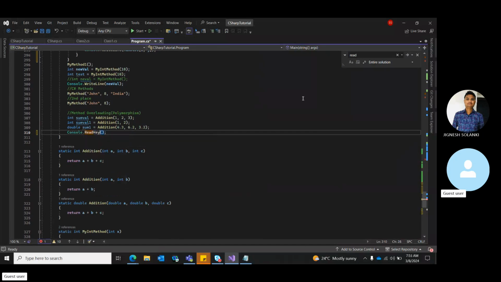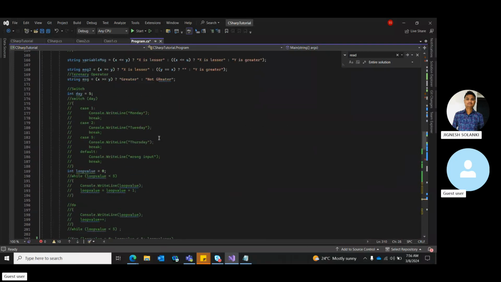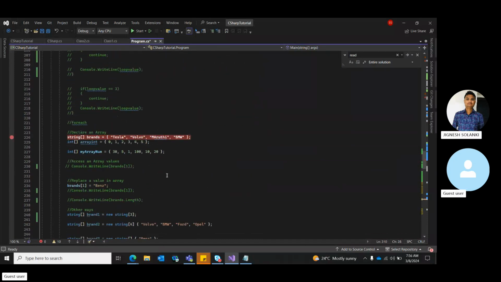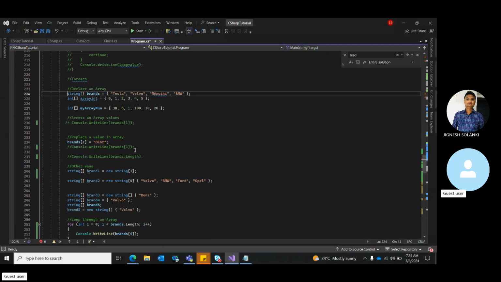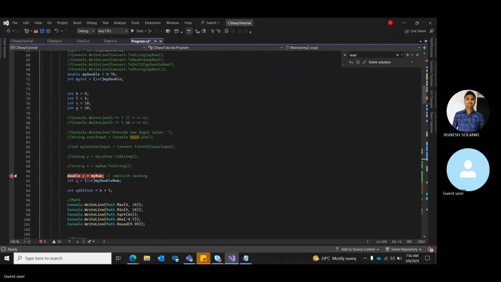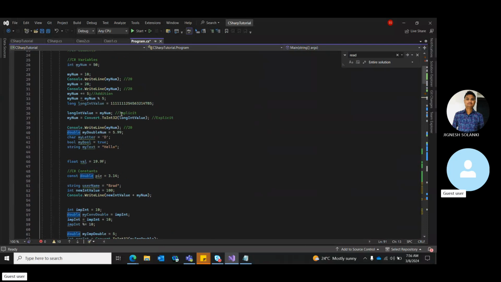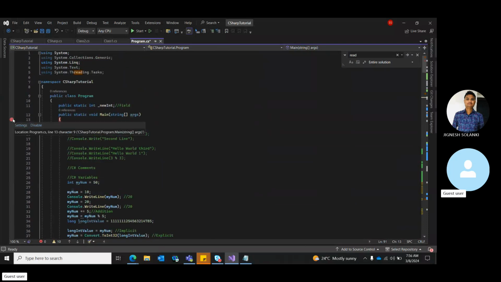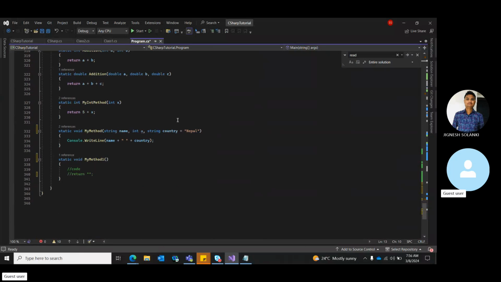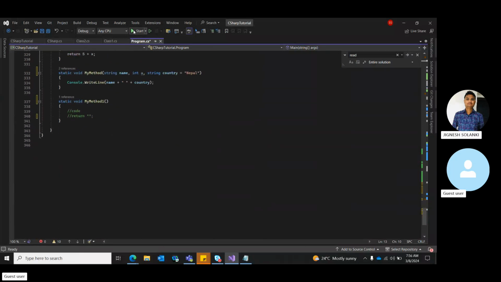Why ReadKey is because, see, when you run a console application, it will run and get closed automatically. It will not stop. I have put a debugger here, so it is stopping at the debugger. But let's say I'm removing all the debuggers. This is a shortcut we developers actually use. So I have removed all the debuggers. Now there are no debuggers. Let's run this.